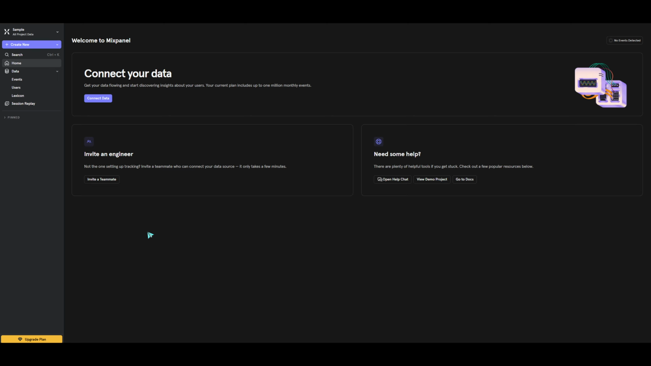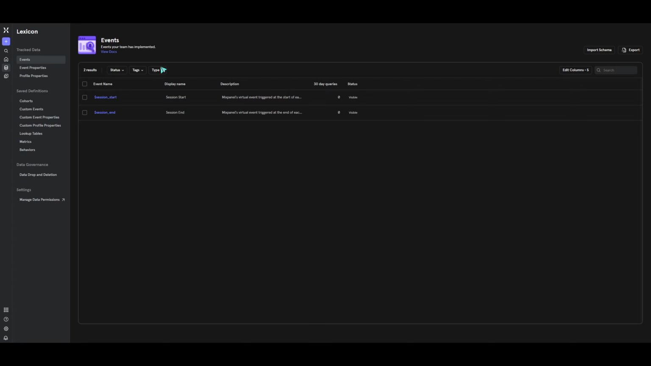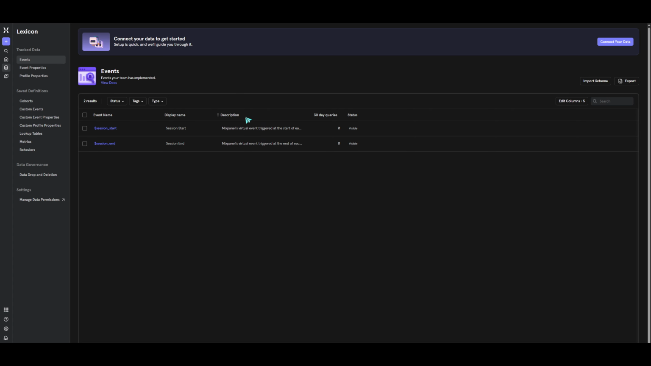Once you're on the main Mixpanel dashboard, look over to the left-hand sidebar. In that menu, click on Data. After that, you'll be taken to the Data Management area. From here, select Lexicon. Lexicon is where Mixpanel organizes and displays the tracked data in your project, including events and properties. This section is especially useful if you want to review what's being collected before exporting anything.